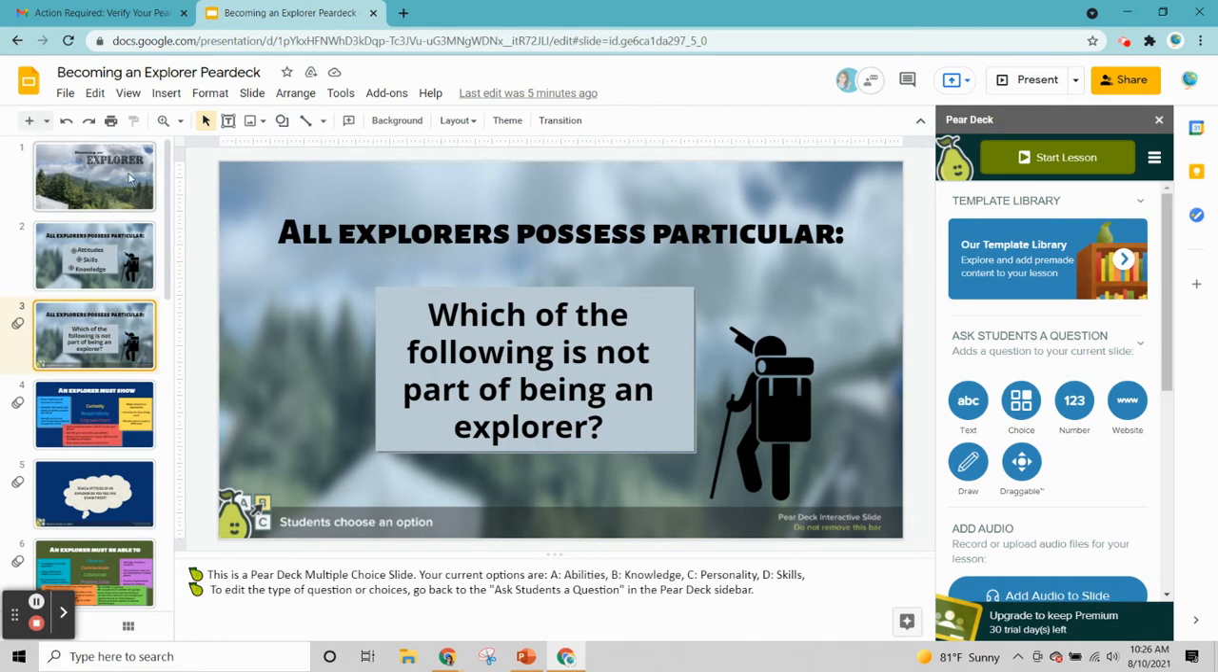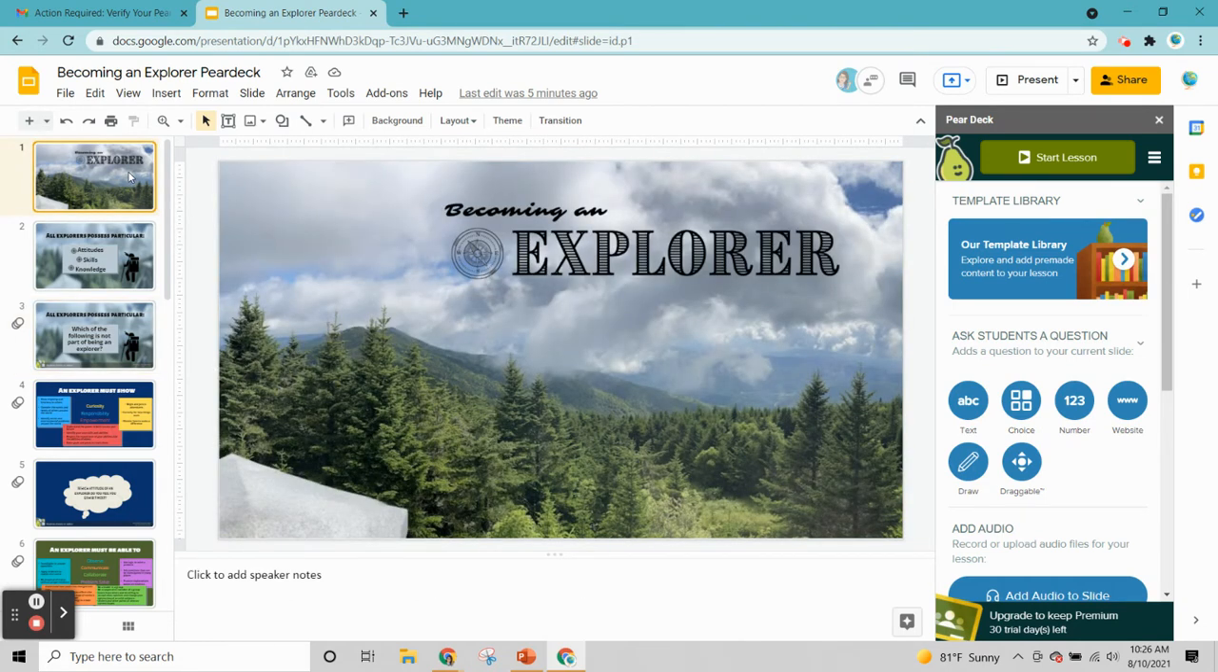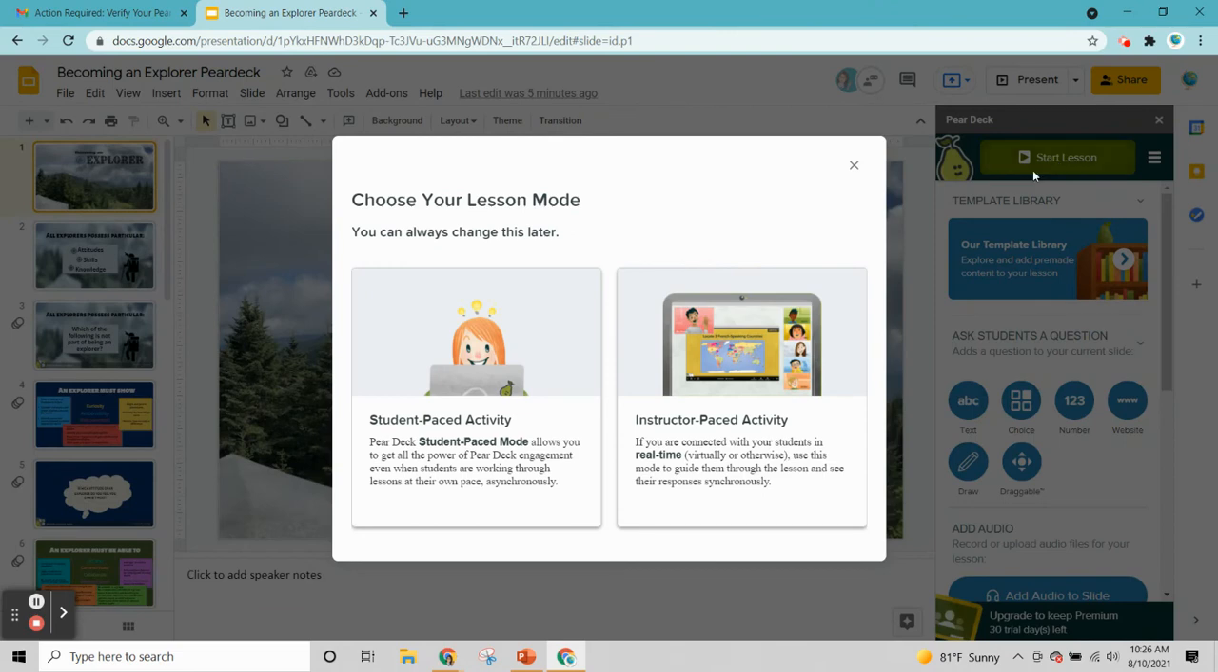Once you're ready to show the PearDeck to your kids, rather than going to the slideshow to view your show, you hit over here, you hit start lesson. And then you can launch it as instructor paced, which means you have control of which slides the kids are on. Or you can launch it as student paced, which means the kids can scroll around. This is great for an assignment, but this particular PearDeck is like a presentation. So you're going to want to go instructor paced, but student paced is great for homework.